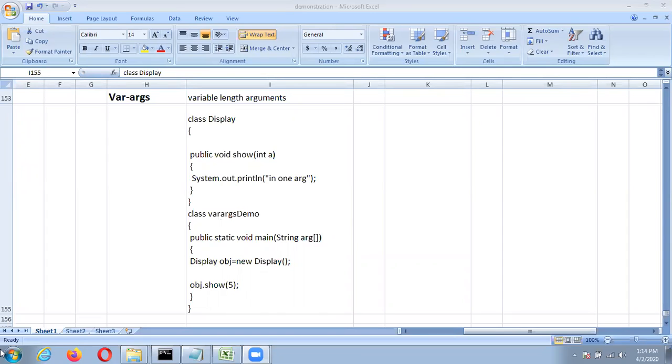Now suppose at the time of function call we are passing only one argument, but suppose the user wants to pass two arguments. To execute the method with two arguments we have to write another show method having two parameters. And again, suppose we want to pass three parameters at the time of function call, it is necessary to write a show method having three parameters.